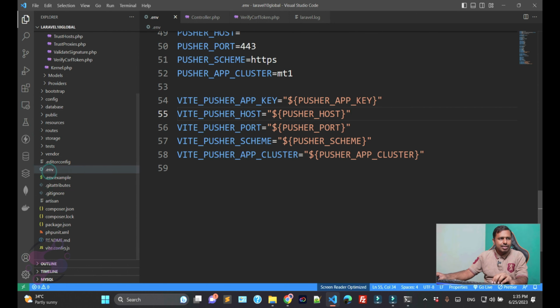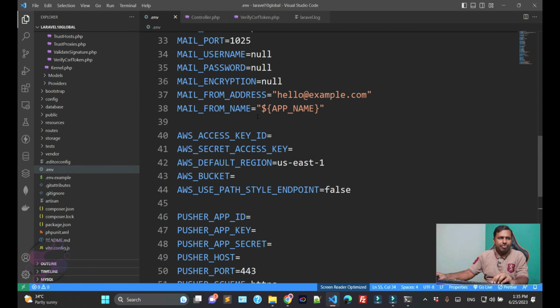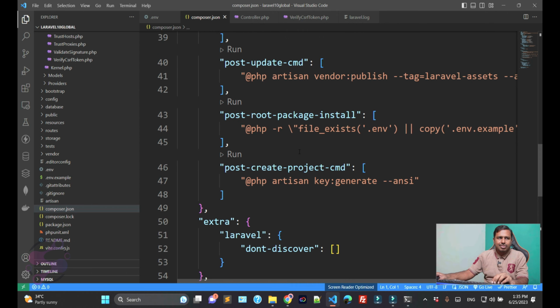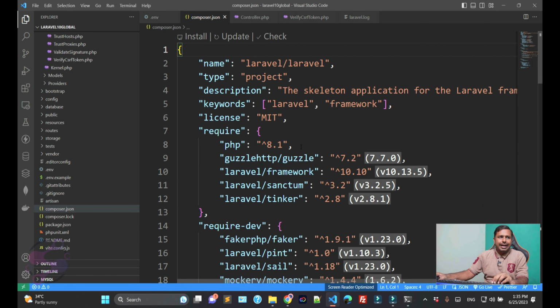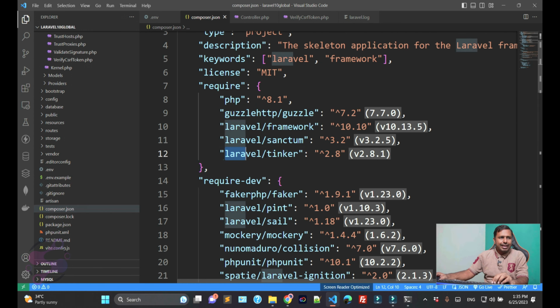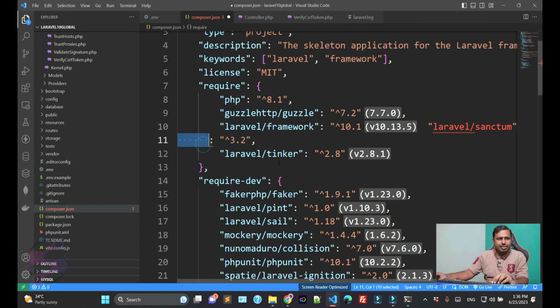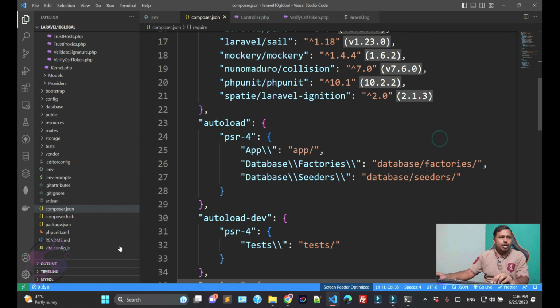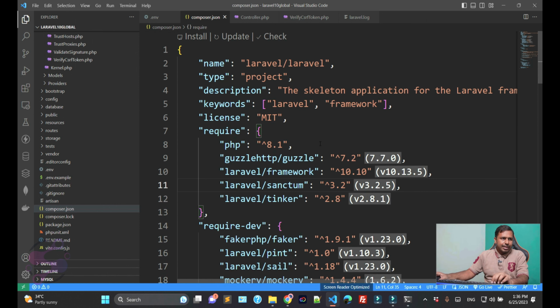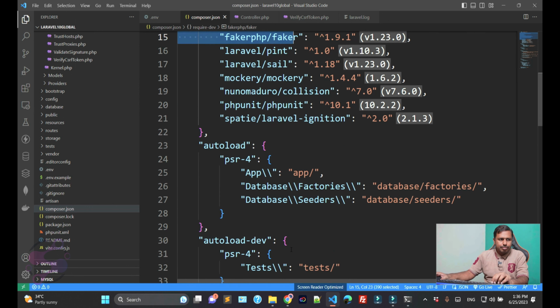And here is the environment, the .env file, where we can define the application environment settings, and this is the composer.json file. Whenever you add any package, the system automatically adds that particular package here. As you can see, PHP requires 8.1, and this is the framework version, and also the tinker version. Whenever you use the composer update command, the system automatically reads all the settings from here.